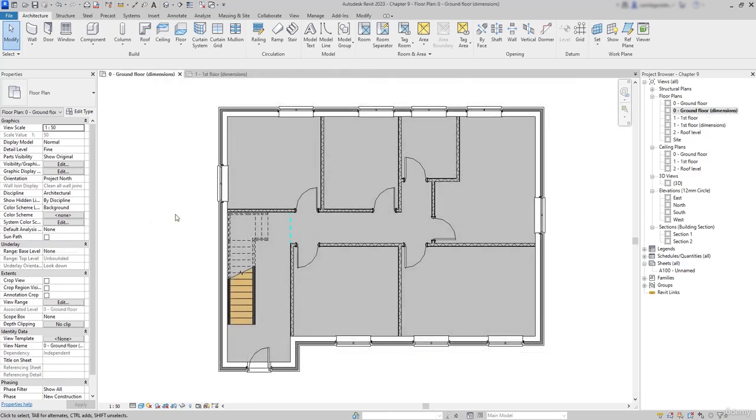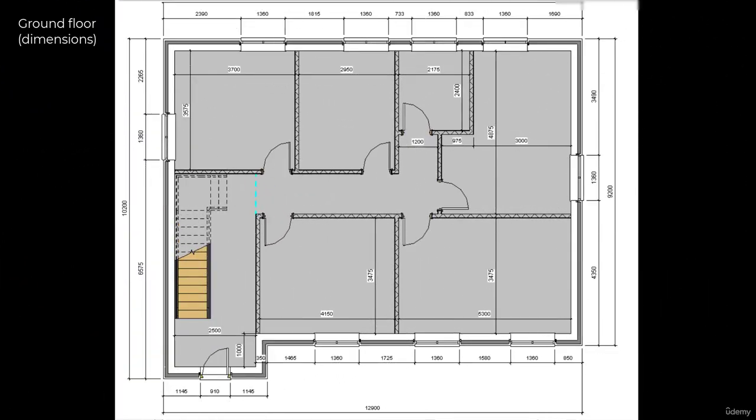Okay, in the exercise for this chapter, we will complete the views that we have just created, and we will start with the one on the ground floor. This is the final result we are going to get.